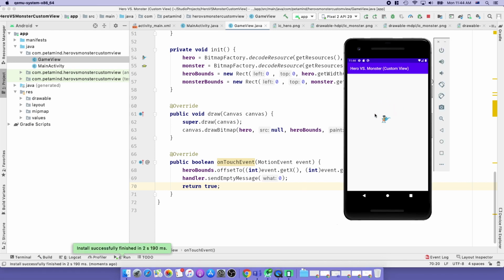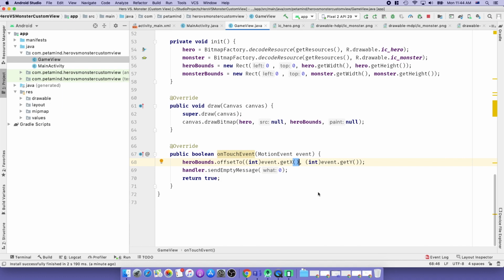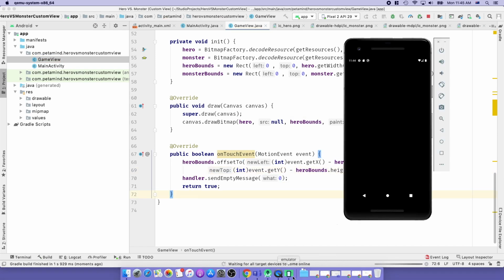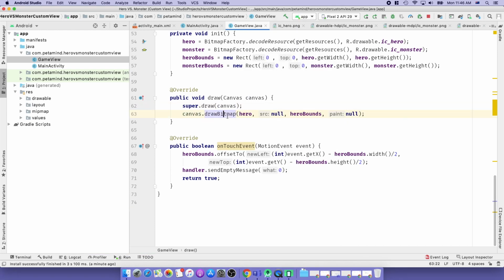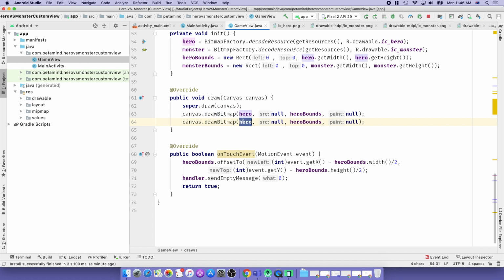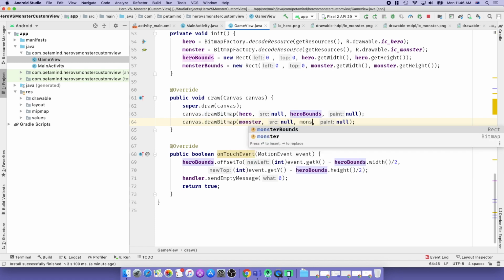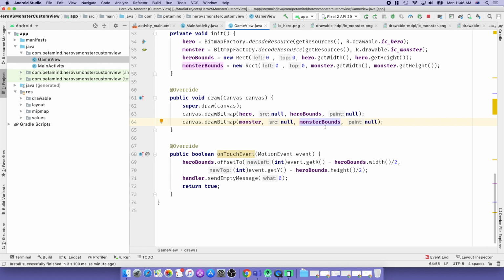Now let's see the result. Pretty good. The hero can now be dragged around the screen. You can make a little trick in order to center the hero to the mouse. Similarly, now we can draw the monster on the screen using the same method that we use to draw hero.